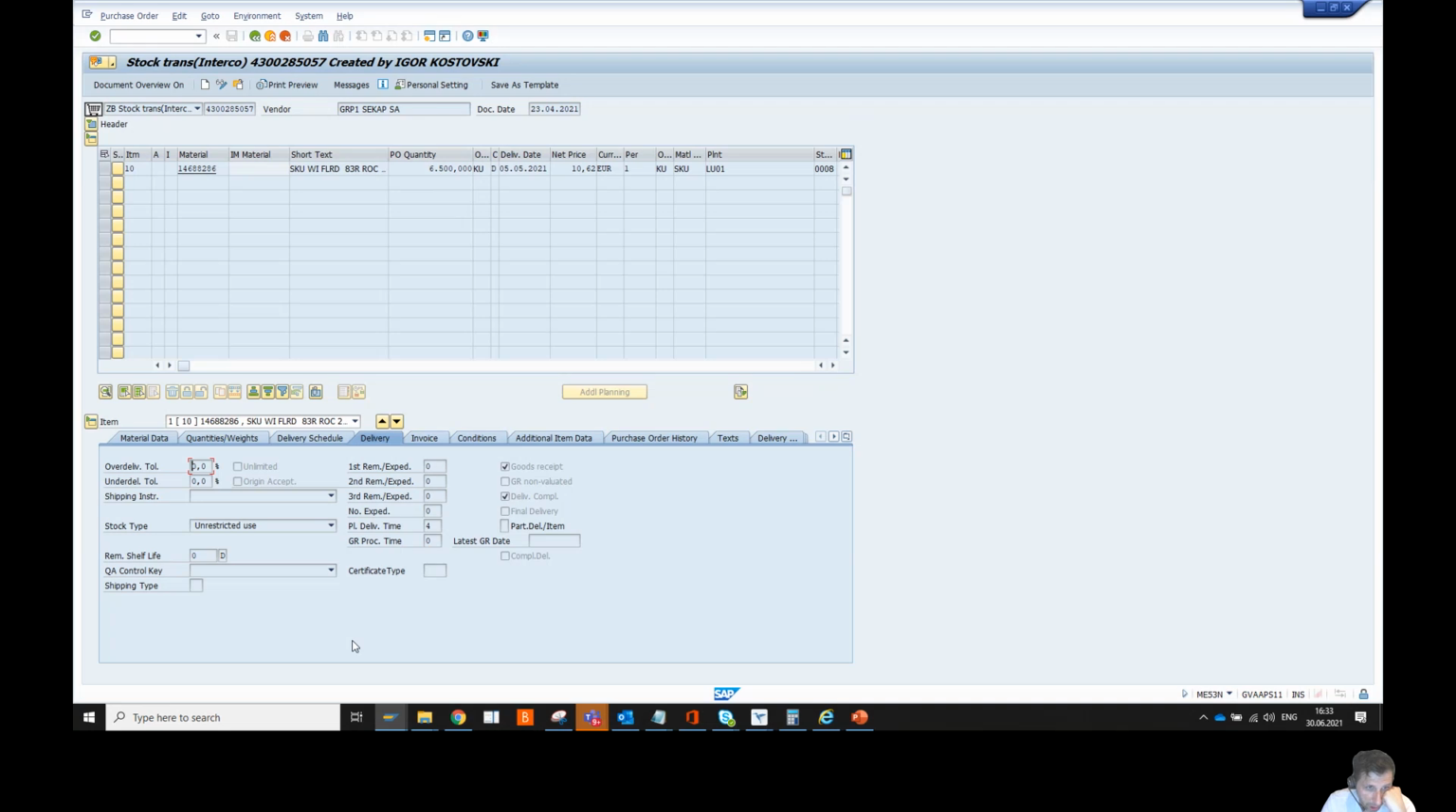The delivery tab is interesting, I'd say, because it has lots of interesting options. First of all, it has this tick, which tells us that goods receipt is actually needed. If you don't have the tick, you will not be able to post goods receipt. If it's there, like here, it will tell you that you can and you must create a goods receipt. If you don't have it, it means you cannot post goods receipt.